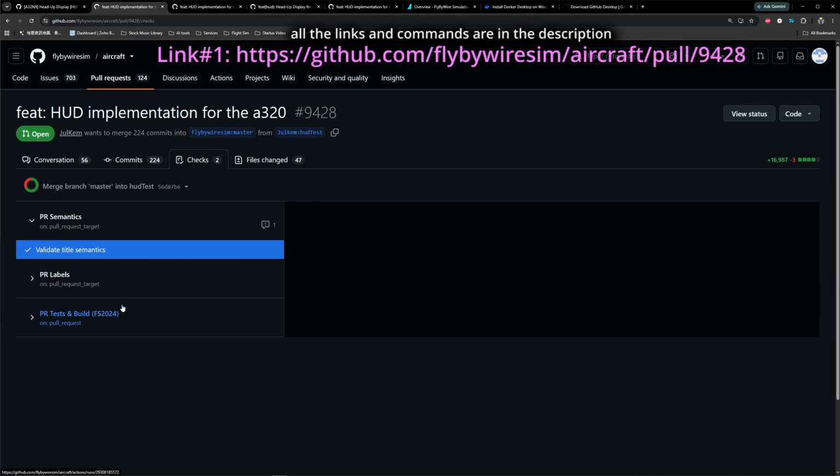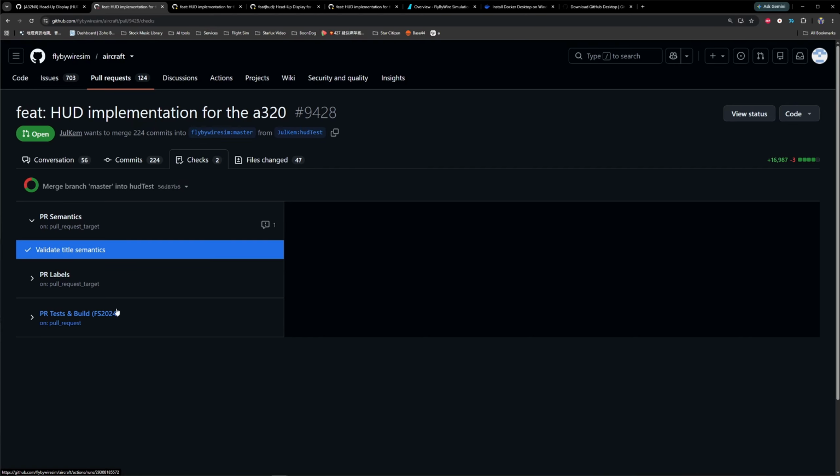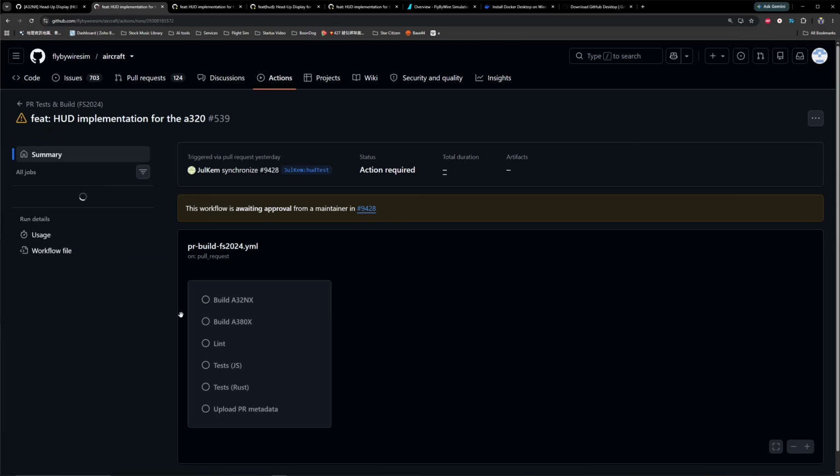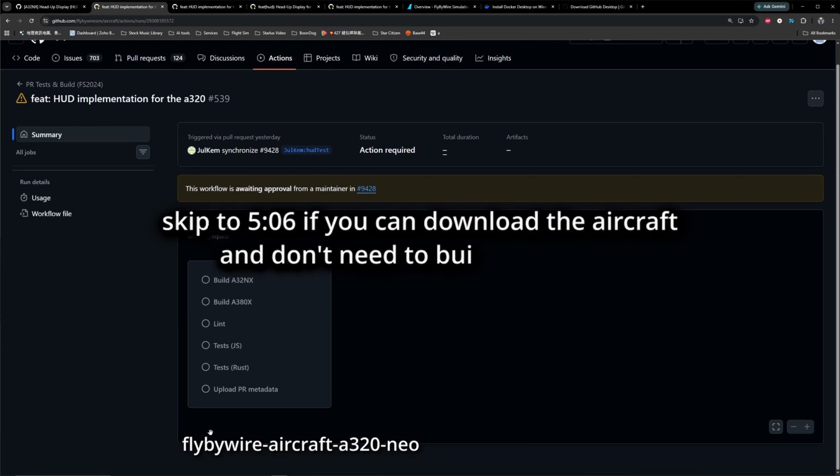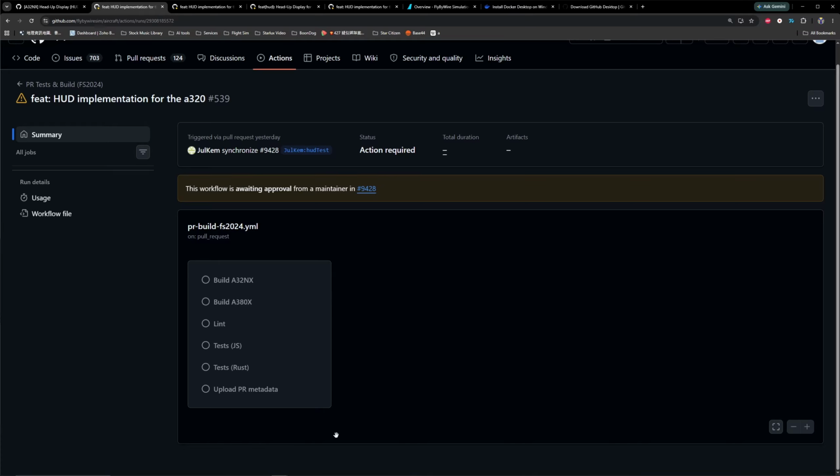On the left side, look for a section labeled PR Test and Build Flight Sim 2024. Click that, scroll to the bottom, and look for a download link called FlyByWire Aircraft A320neo. If that file is there, download it and skip straight to this timestamp. But if you're like me and don't see that file, it just means the FlyByWire servers haven't compiled this specific update on their site yet.